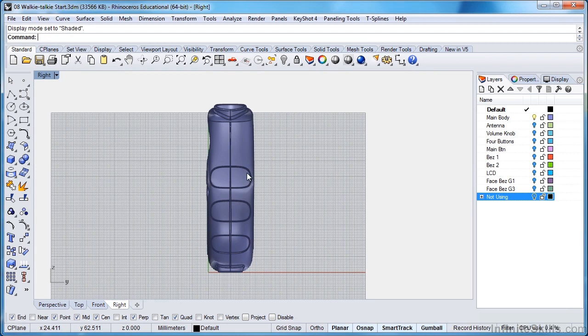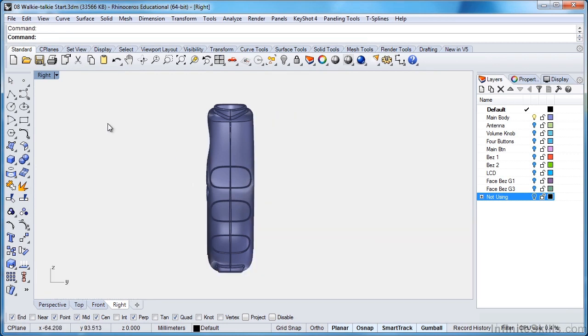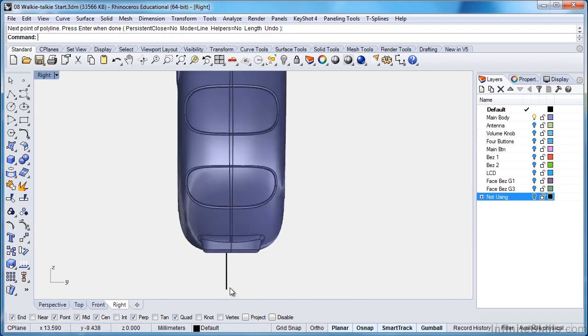So I'm going to press F7 just to switch off this grid. And my first one is just going to be a polyline, and I'm going to draw it here and here. I just want a line that cuts all the way through my model and is straight up and down.